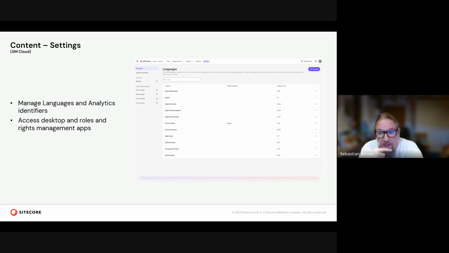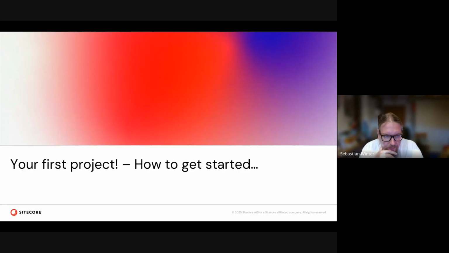Last but not least, you have access to the settings for your site, so you can manage languages, analytics identifiers, and also access the desktop app and XM Cloud internal access management like roles and rights management. That was just a quick overview of the apps that we usually deal with. The other ones that I haven't shown are still there, as I mentioned. Roles and rights and so on are still there. You might be familiar with it.